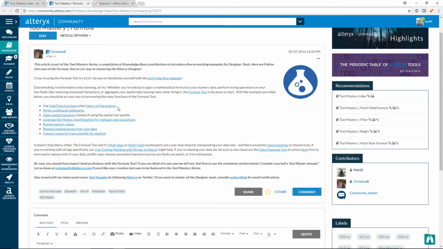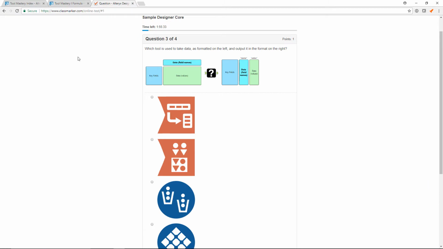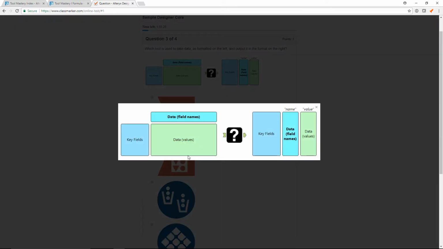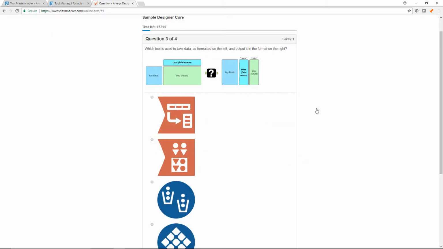Now let's talk about how to attack questions on exam day. Here I'm showing one question. In this question, you can see that I am being asked how an overall data structure is transformed from this view into this view. If I'd like to zoom up on it, I can use this magnifying glass, and I can view how key fields, data, and data values are oriented versus my end result. And what it's asking is what tool is used to get from this state on the left to the state on the right.